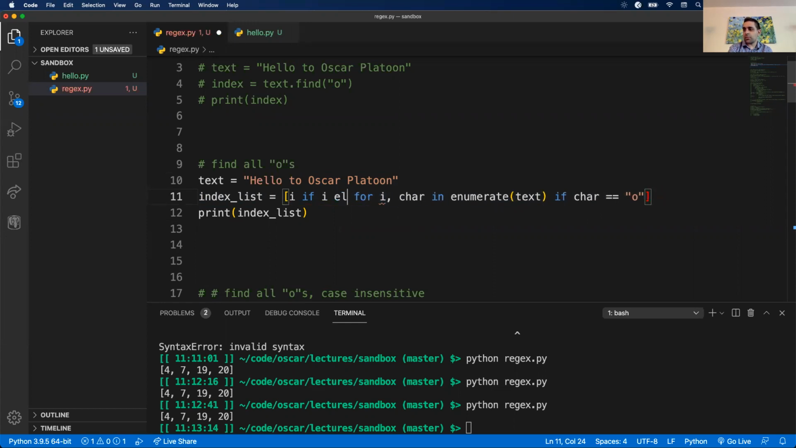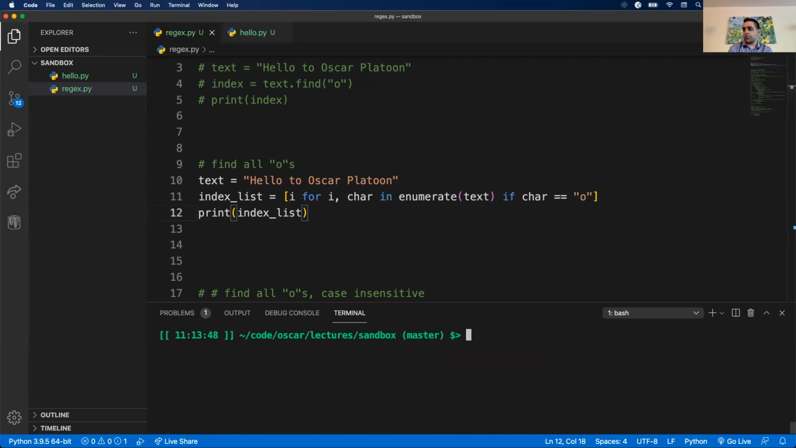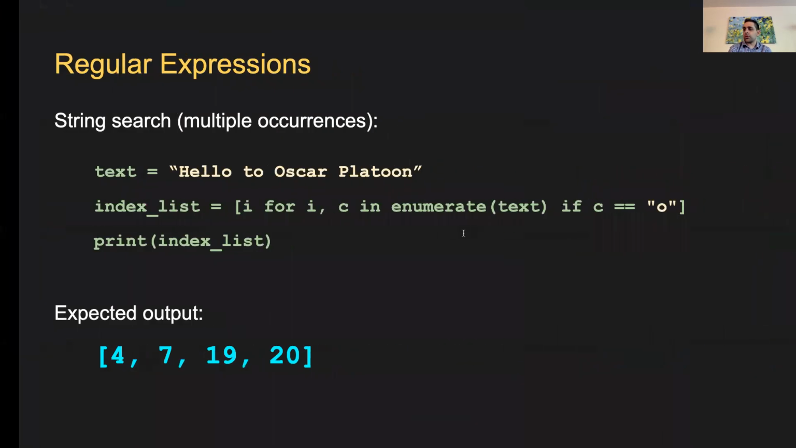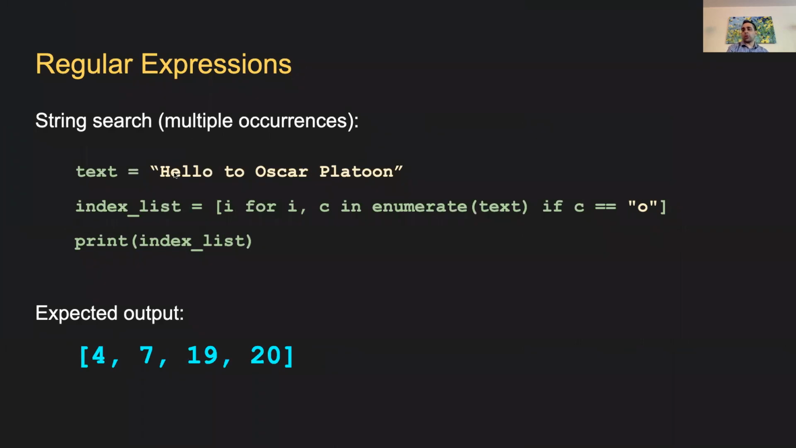Definitely more research can be done on my end and everyone else's end to understand all the possibilities of list comprehension. So I'm going to leave that as is. But yeah, we accomplished that task. Let's go back to our test list. So we want to find all occurrences of this lowercase o.